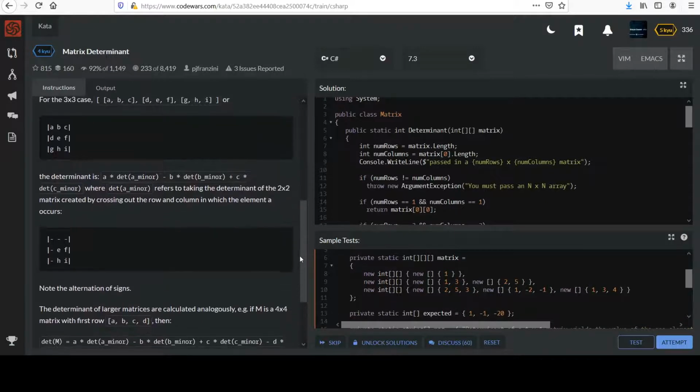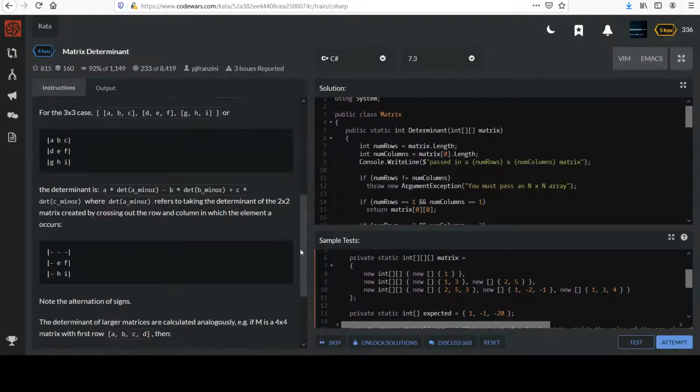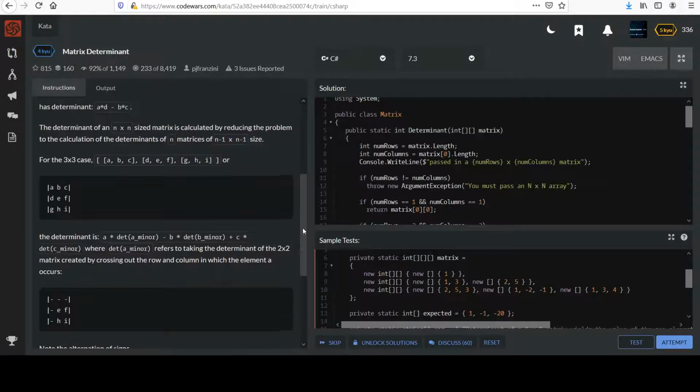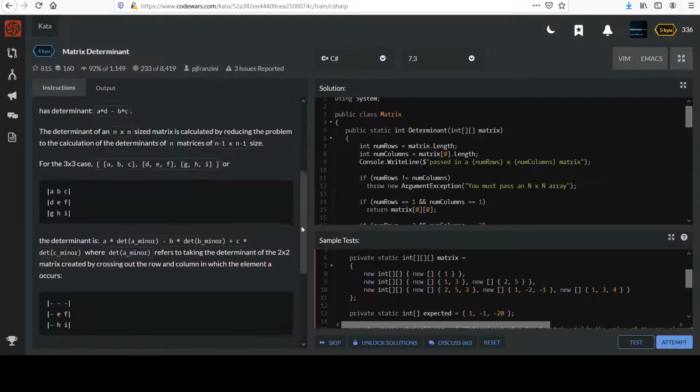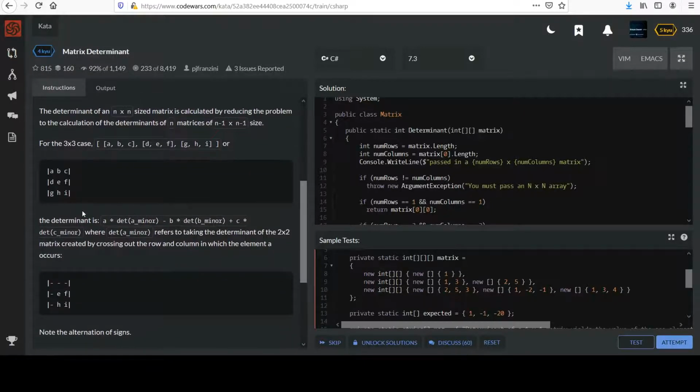Where was the 3 by 3 here? There we go. So the determinant is A times determinant A minor. And we now have a method to get the minor, so that's good. That'll help us. So we'll run with this.